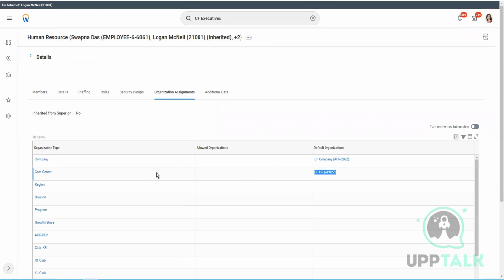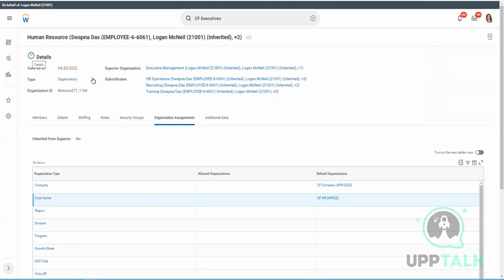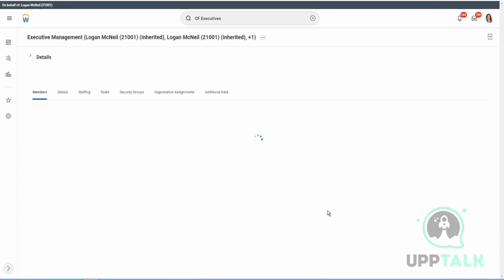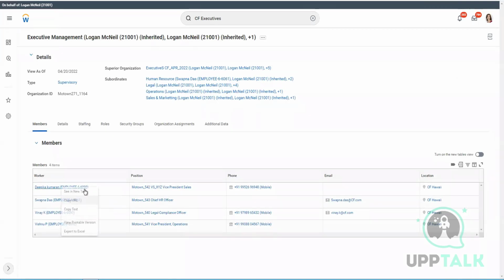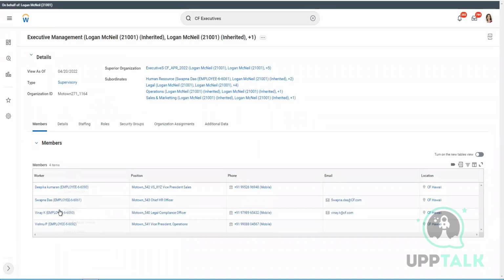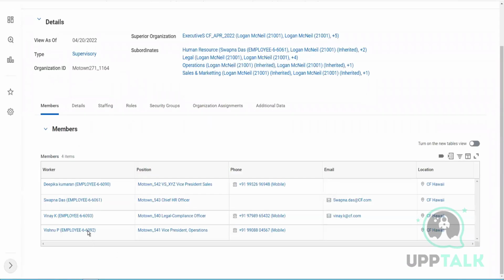So if you have access to the same tenant that I do, now almost all of you have access, please confirm, create cost centers and assign them at the appropriate level. For example, for HR, I did assign a cost center. Then you have hired Deepika Kumran, sorry. Then you have hired Vinay. And you have hired Vishnu.